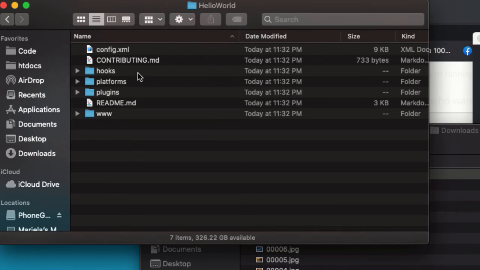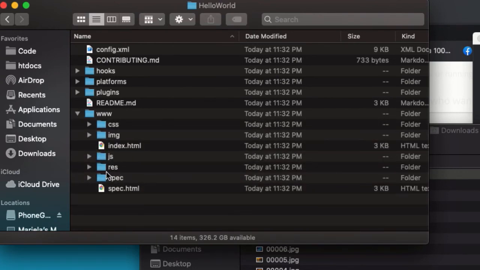In the next video, we are going to run this Hello World on our devices, your iPhone or your Android, and we are going to be checking the code that it generated and explain a little more about what all these files are.